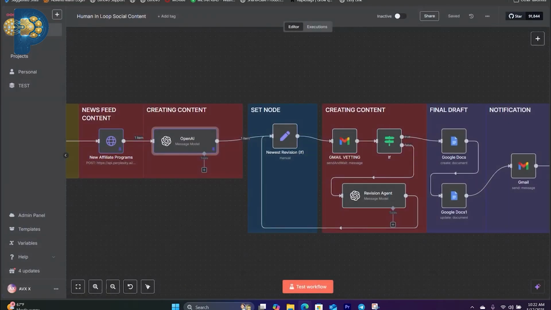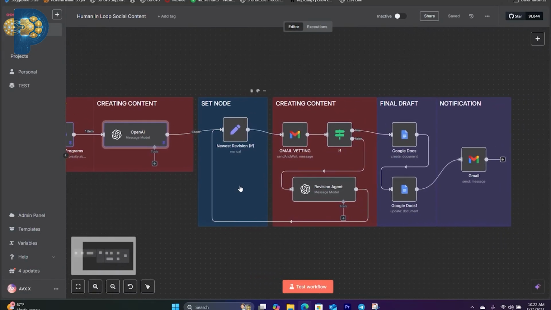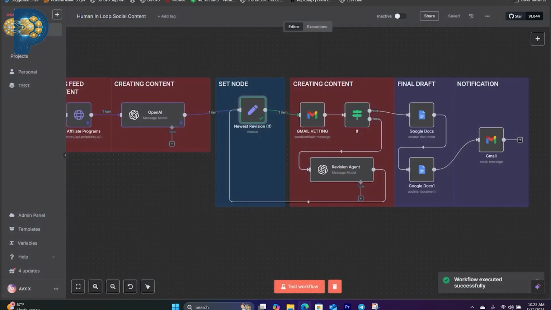Now, before we publish it live, we have to check it because AI isn't perfect and we need to double check, disapprove anything that needs to be disapproved, change things that need to be changed, and then we can publish it. Here in the set node, let's open that up. Let's hit test so we can get an output so we can have some data to work with.